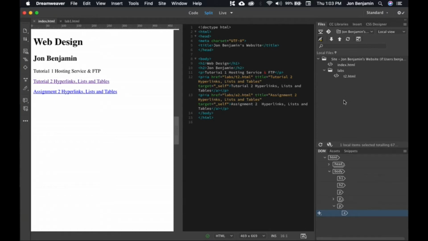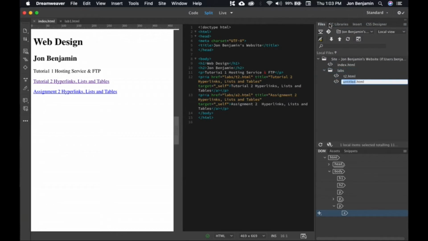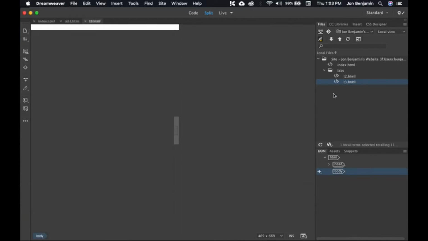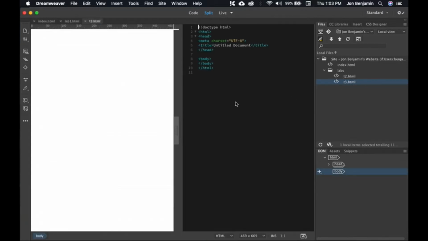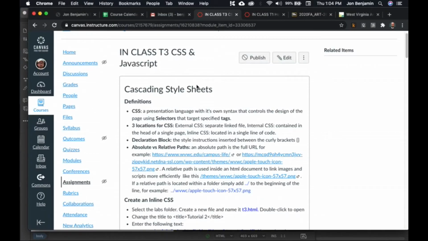All right, so the first thing we want to do is create a new file in the labs folder. So select the labs folder, go to the drop down, say File and New File. And we're going to call this T3. All right, and then we can open T3 by double-clicking. There's some text in Canvas, so it's good to keep Canvas open, so you can just copy and paste rather than hand keying. So I'm going to come over to Canvas. All right, and here is the T3, CSS and JavaScript.